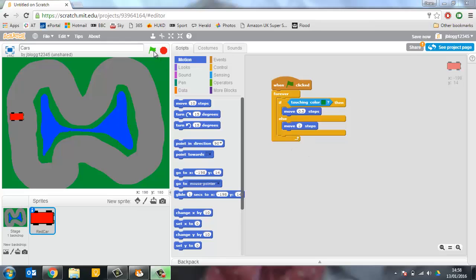To do that, click on the flag and this will start the program running. As you can see, the car moves quite quickly until it touches the green, when it starts to go slowly. So at the moment it's going round this. It's touching green, so it's moving 0.5. When it stops touching green, it starts moving quickly again. You'll notice that as it moves itself off the green, it'll go to this part of the code and start moving quickly. Press the stop button before it goes off the screen so that you can move your car back to the starting point.